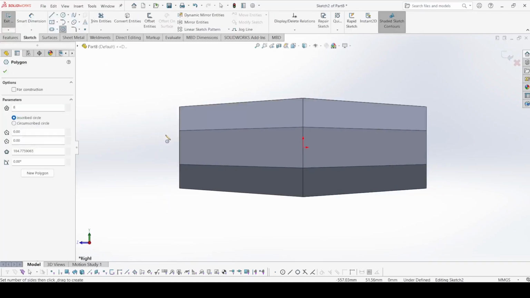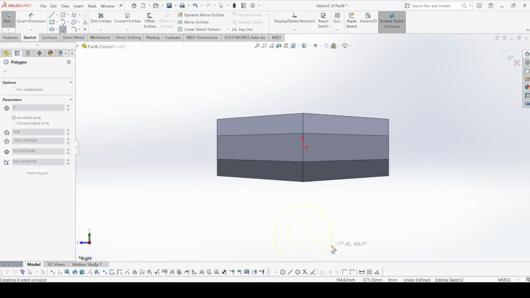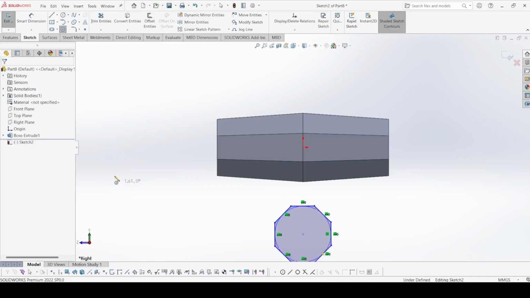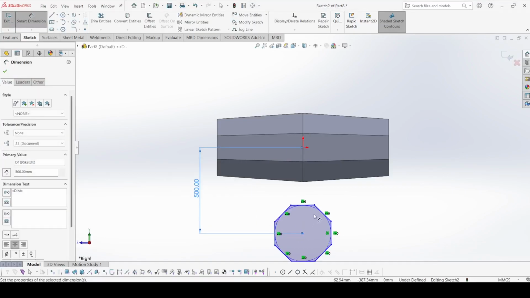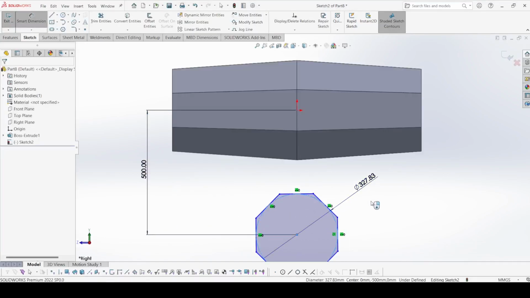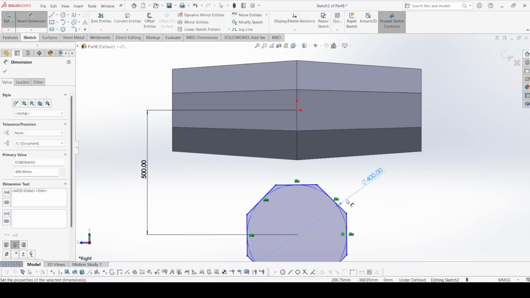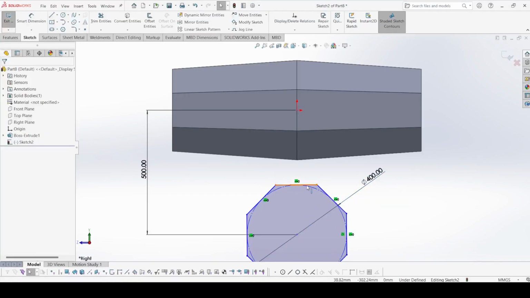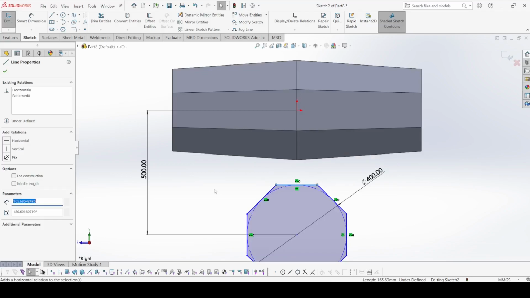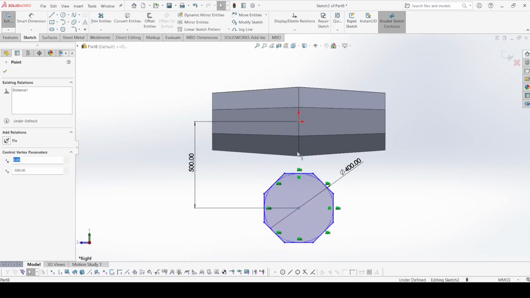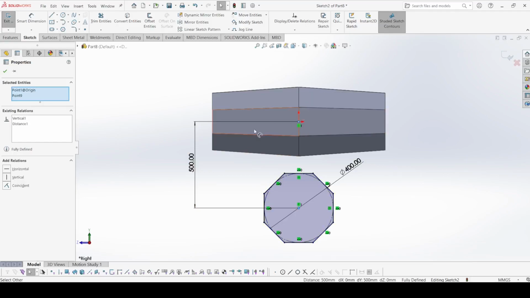Now again select this polygon and draw one polygon like that. Okay, select smart dimension. The distance between these two is 500 and the diameter of this circle is 400. Make this line horizontal, then select this center and select this origin and make it vertical.